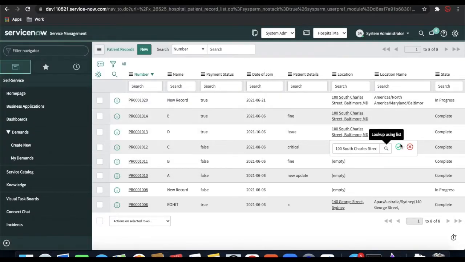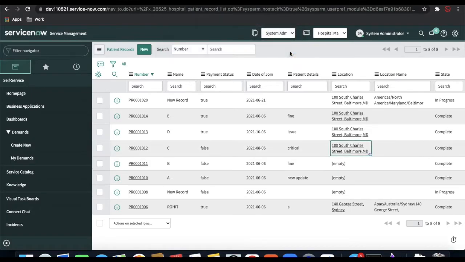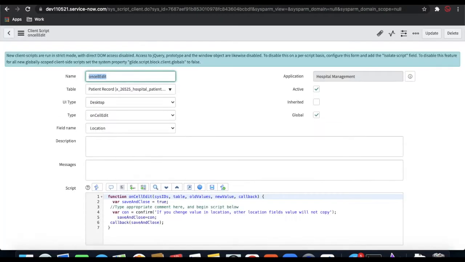Okay, so once you select that and click OK, the value will be set. On cell edit, there is a variable called saveAndClose that tells you whether the value needs to be saved or not. If you pass true, the value will be saved. If you pass false, it won't save the value. So that's how you can get or set it in the onCellEdit client script.